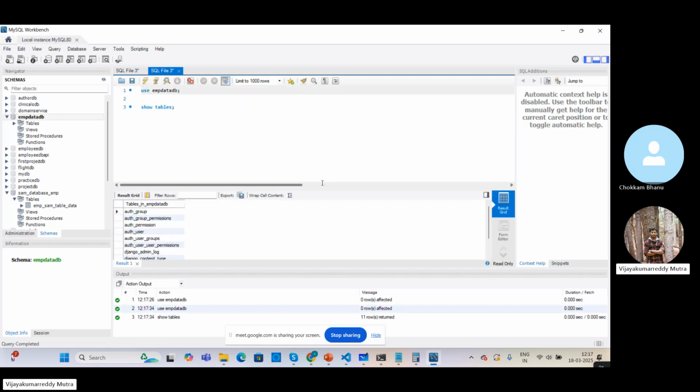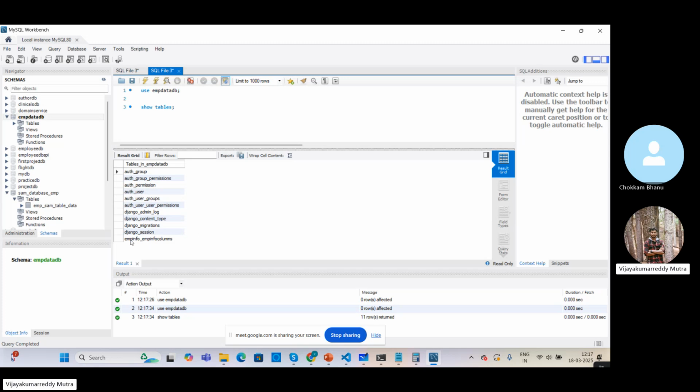So here, all of these will come automatically, along with other things. We want to see the last one. See here, employee info. This is the app name, then an underscore, and it is taking the model's name and converting it into lowercase. So this is how it will create the table name based on how you give it in the models.py file.